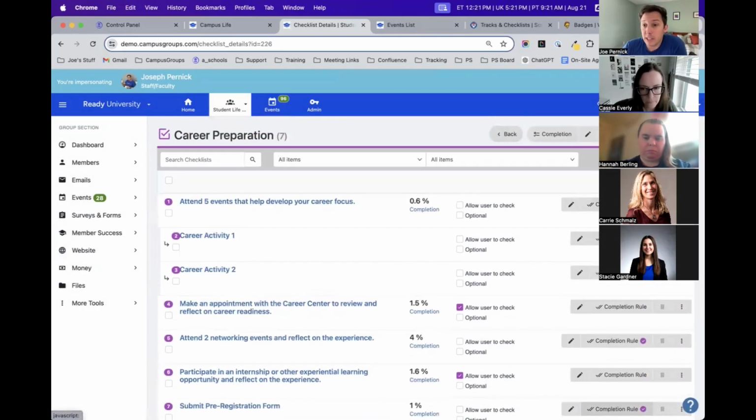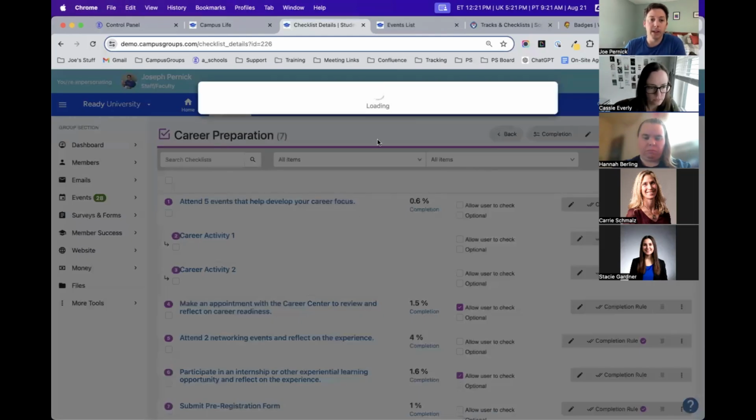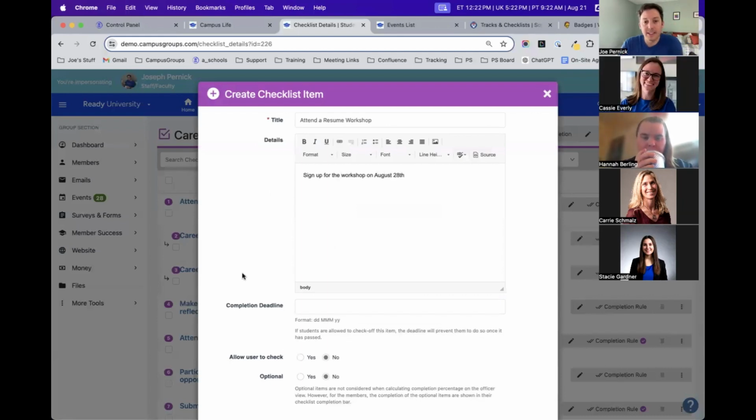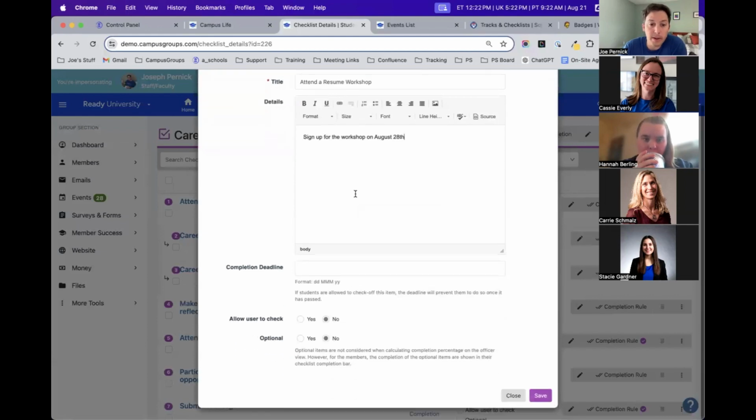All right, so the first thing that you'll want to do is to create an item. So we'll click create item here. And as part of the career prep, maybe we need to attend a resume workshop. From here, maybe we want to add some details with it. Sign up for the workshop on August 28th. So we can add those details right there.